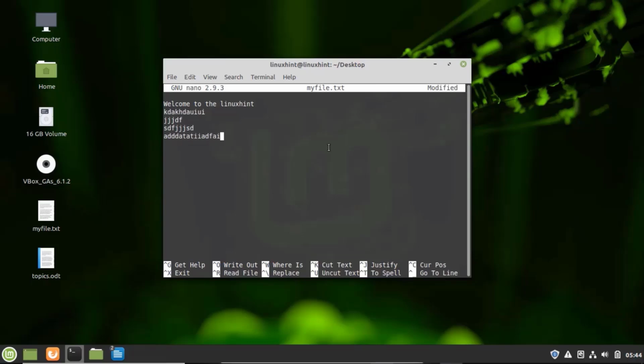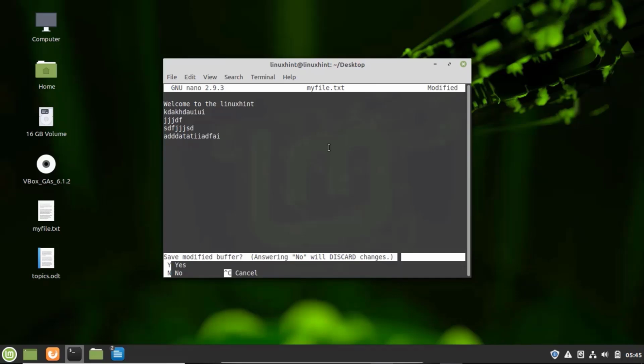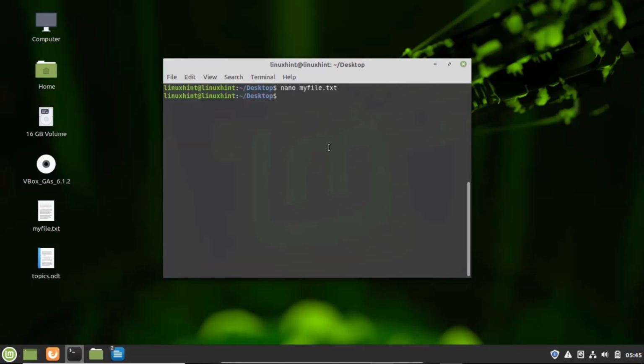Alright, so this is the Nano Editor. A couple of options are available at the bottom of the terminal. For example, you have to press Ctrl G for get help. You have to press Ctrl O for write out. To exit the Nano Editor, you have to press Ctrl X. Now it will ask if you want to save these changes, and if you want to save these changes then you have to press Y, and if you don't want to save the changes then you have to press N and press enter. And you can see that we are out of the Nano Editor now.